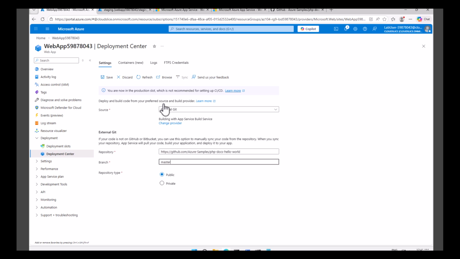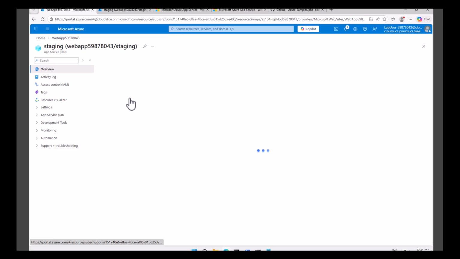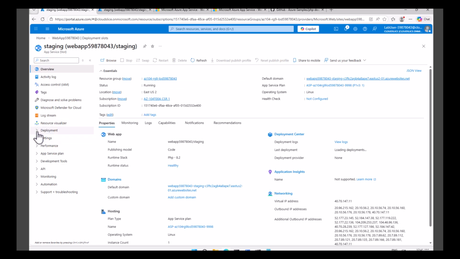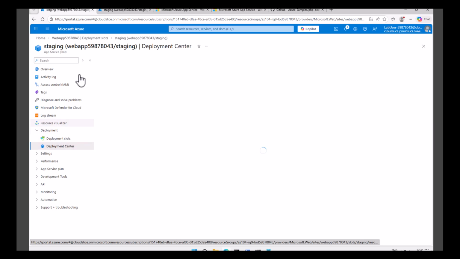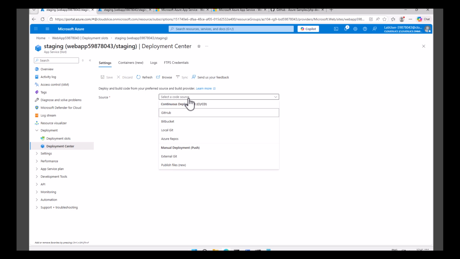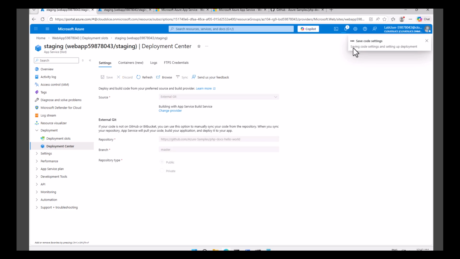and if I do my changes here, it will be done directly on production. So first of all I need to go to my staging, and inside this I will go to my deployment center. Okay, this is my staging, right? First of all I will make changes in my non-production environment, and only then will I go towards production. So here again I will enter the same URL, give the branch as master, public, save. Okay, and it will take some time.